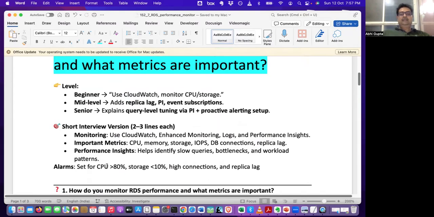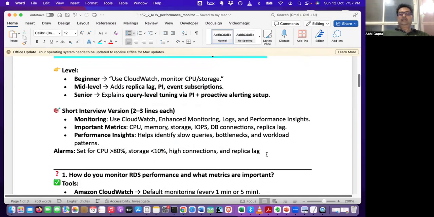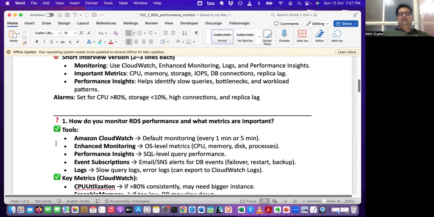So you can set an alarm on CPU if it is more than 80%, or if storage is less than 10%, right? If there are high connections and replica lag, we need to set an alarm. There should be some alarm and we should get an email notification. So how do you monitor RDS performance and what metrics are important? So those are the metrics.